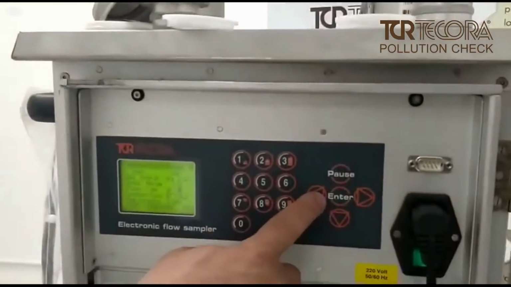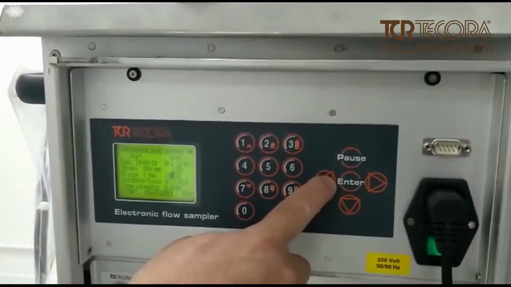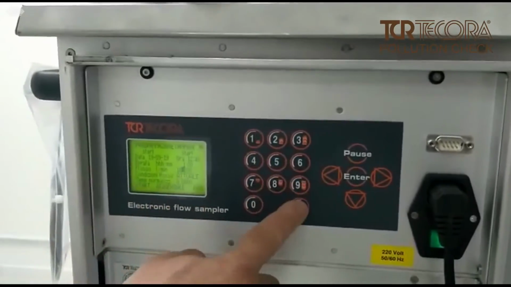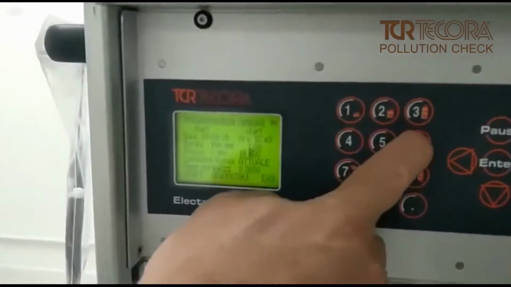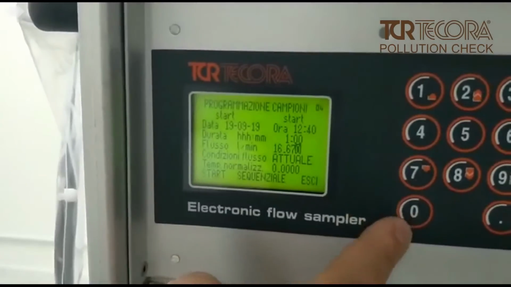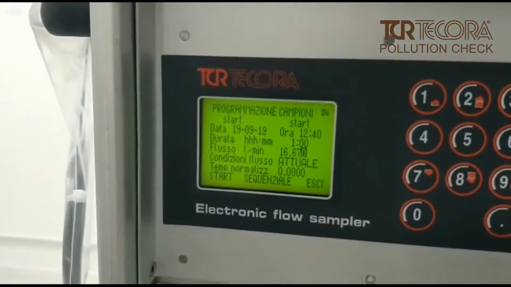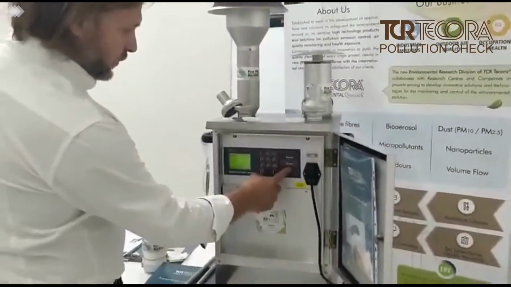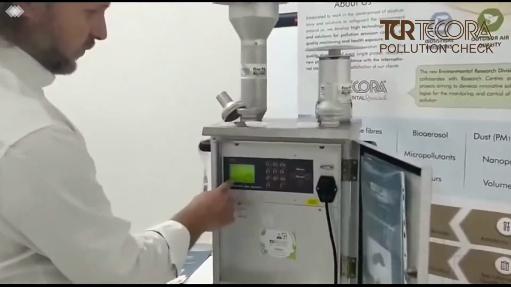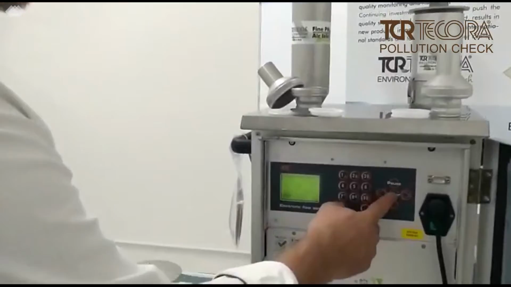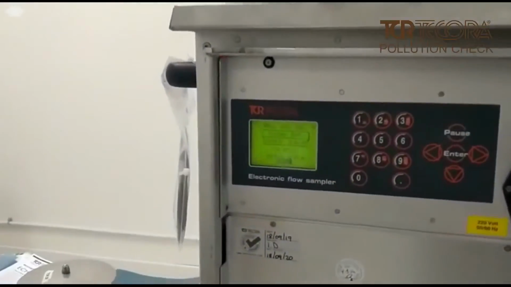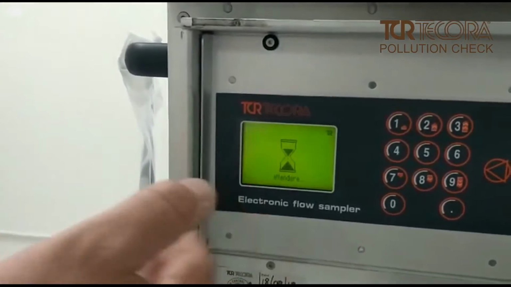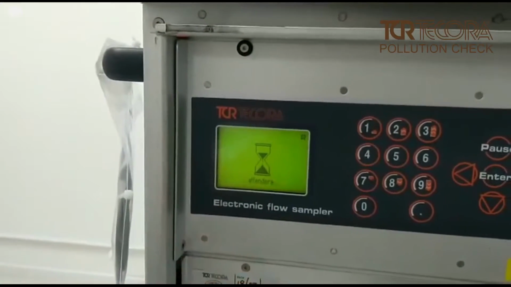Or if you would like to maintain the EPA standard, that is 1 cubic meter per hour, you can set 16.7 liters per minute. And that's it. If you then move the cursor to start and press enter, the system saves the programming and starts at this moment.